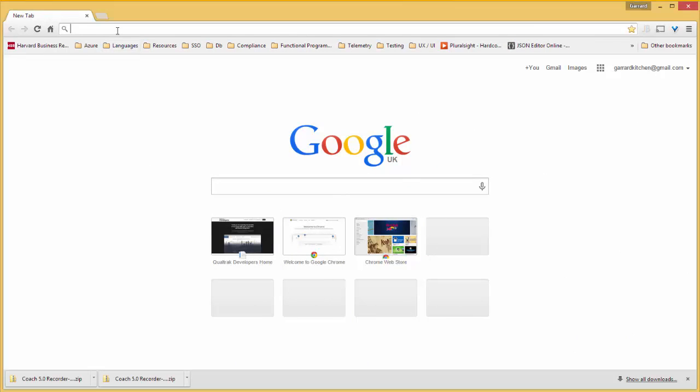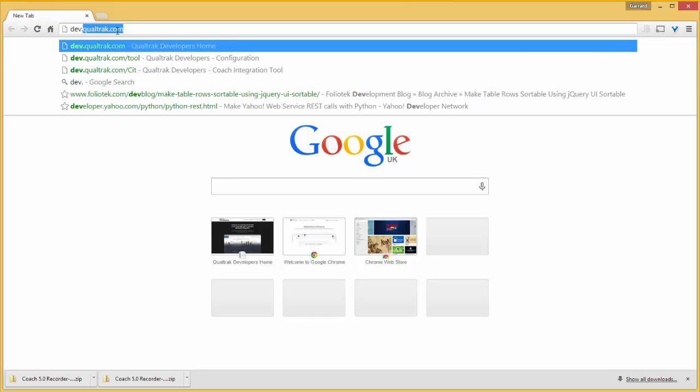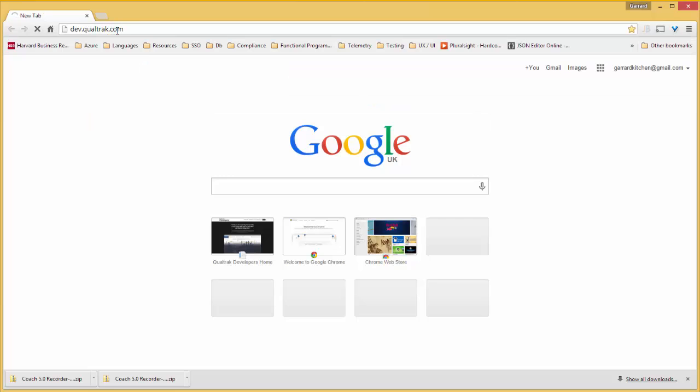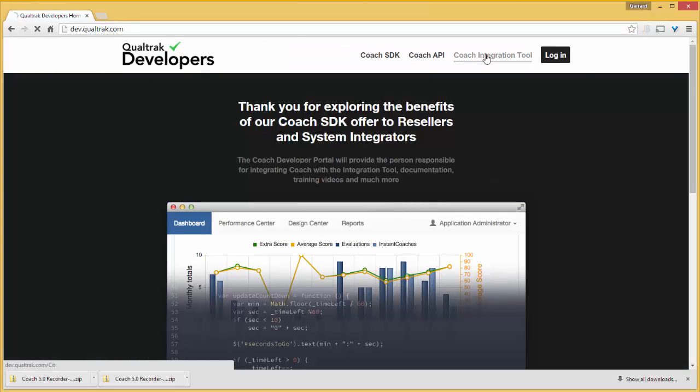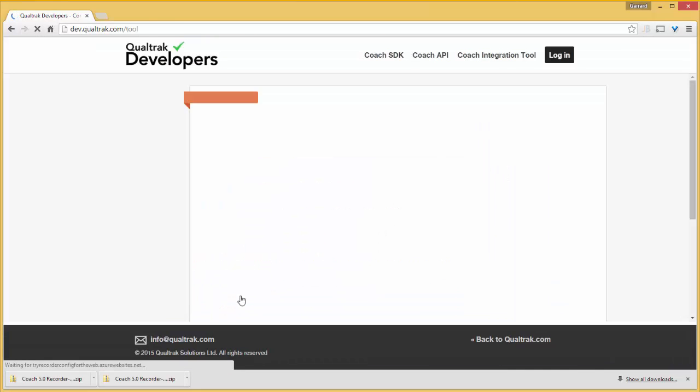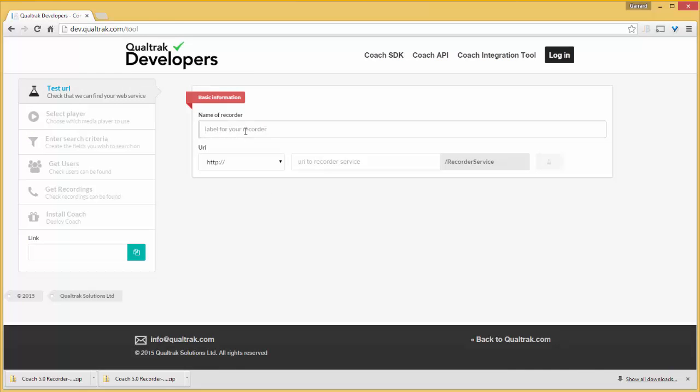Let's start by going to the developer portal. Navigate to the Coach integration tool, scroll down the page and launch the tool. Let's give the configuration a label. This is for your own reference.